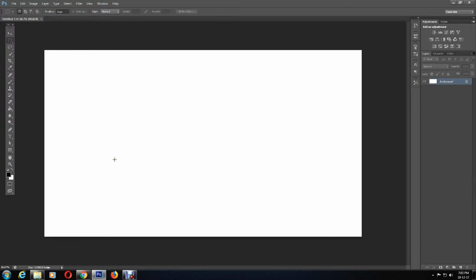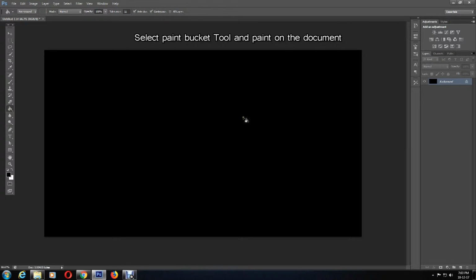Easy. The first step will be to change the background color to black. As you can see, the foreground color is already black. So I'm going to select the paint bucket tool and paint my canvas black, and then by clicking once on the create a new layer icon, it will create Layer 1 for me.